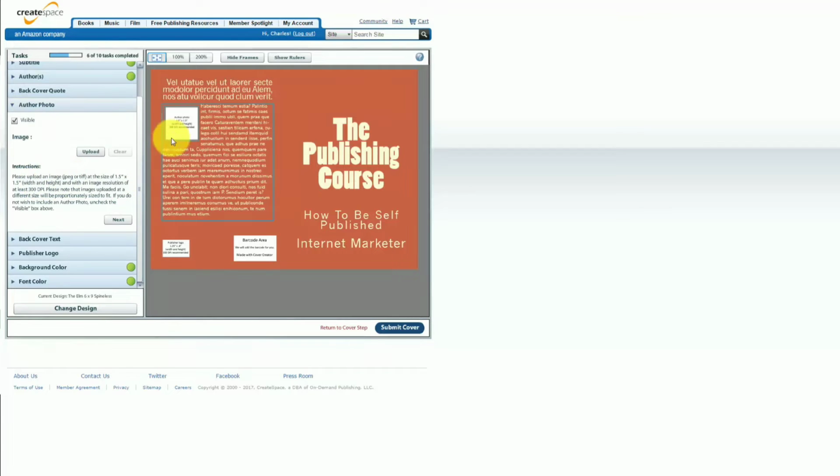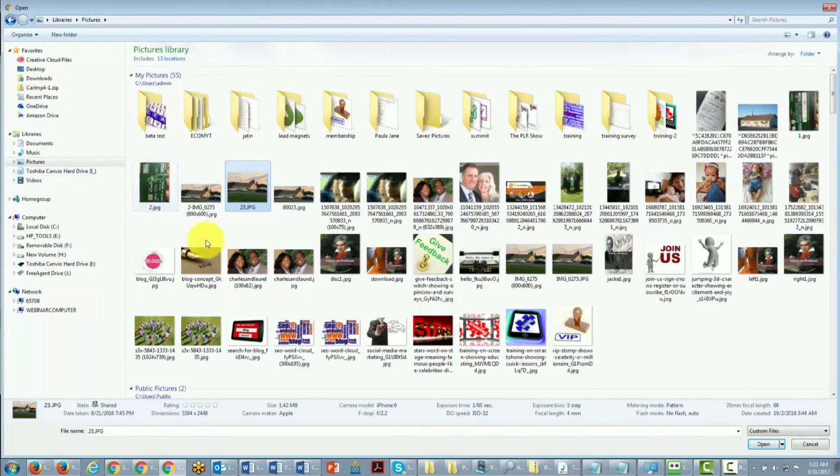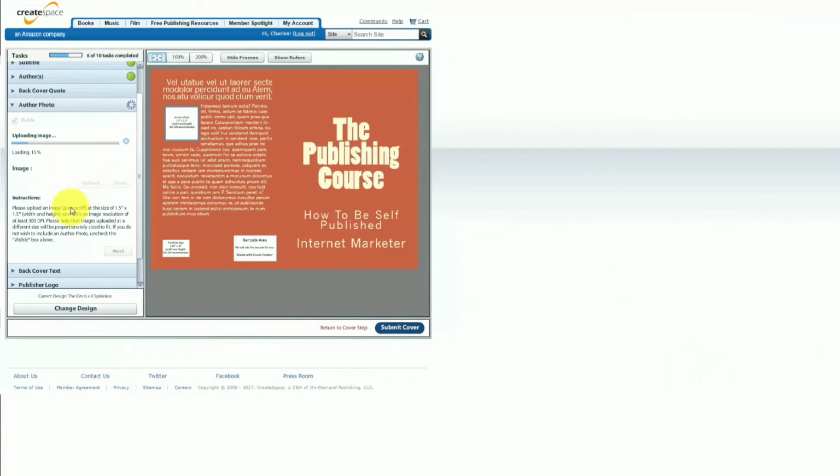Now, the interesting part here is that CreateSpace will actually allow you to upload your photo to your cover. And so you can do that right here inside of this screen. Now, CreateSpace wants this to be a JPEG or TIFF file, and they want it to be 1.5 inches by 1.5 inches width and height. So let's go to our hard drive and then let's grab a photo and then let's make sure that it's the proper dimensions. So we're going to grab a file here and we're going to allow it to upload.